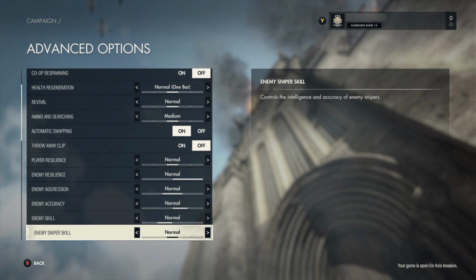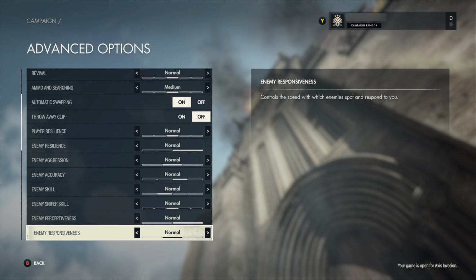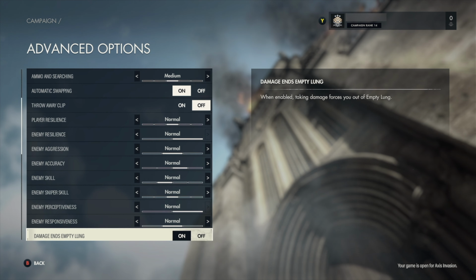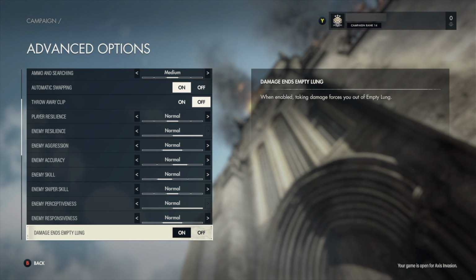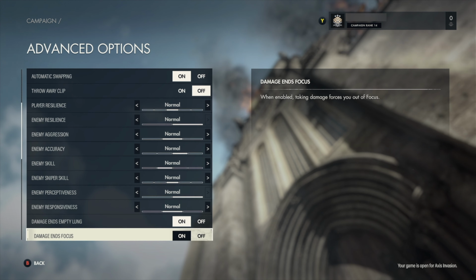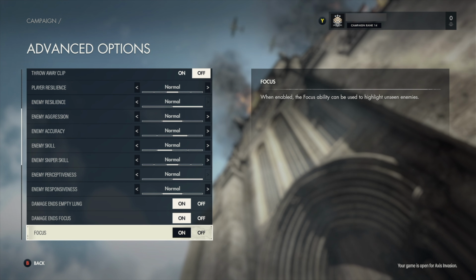There is a setting to change how perceptive enemies are as well, which will change how likely they are to see or hear you, and another to change how quickly they spot and respond to you. There are settings that will determine if damage will force you out of empty lung or focus modes, and the option to switch the focus mode off entirely if you prefer.